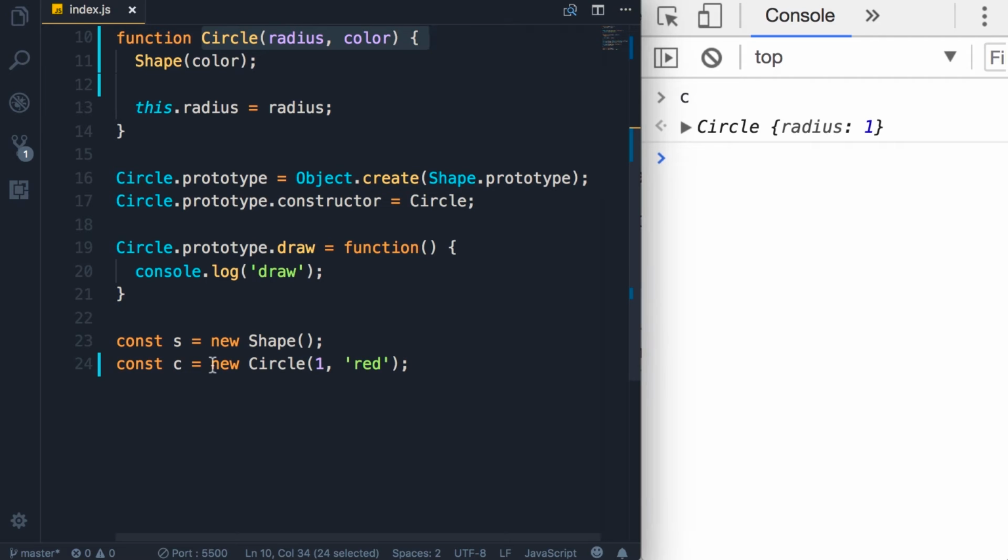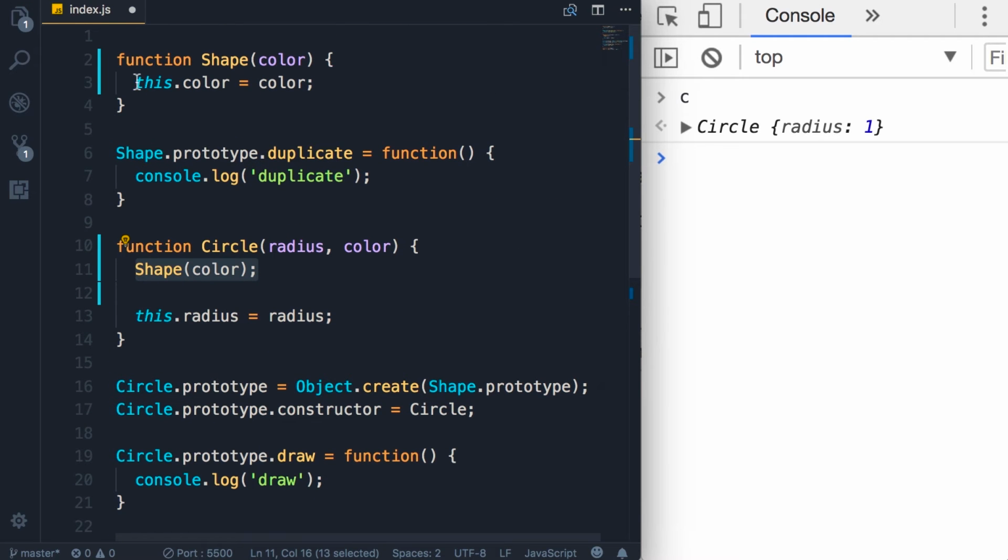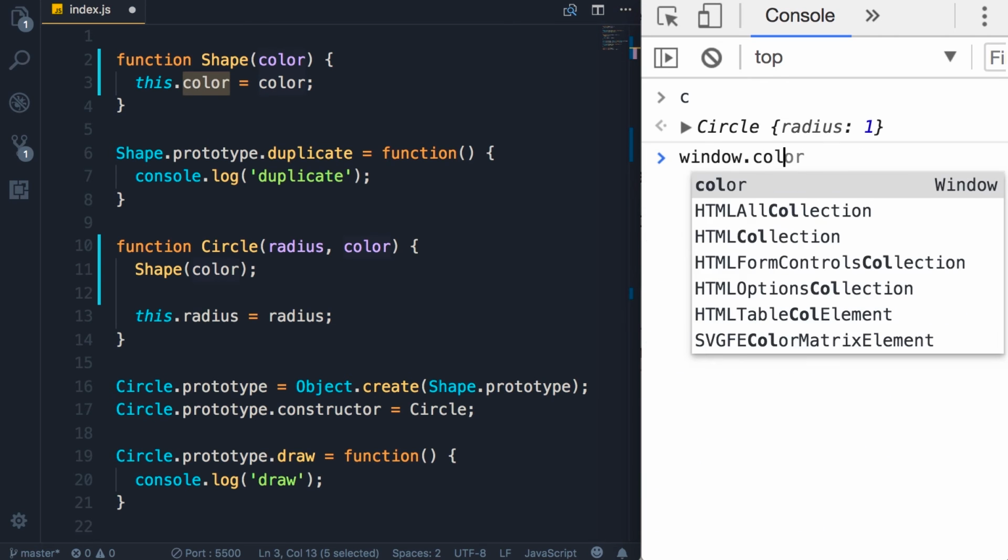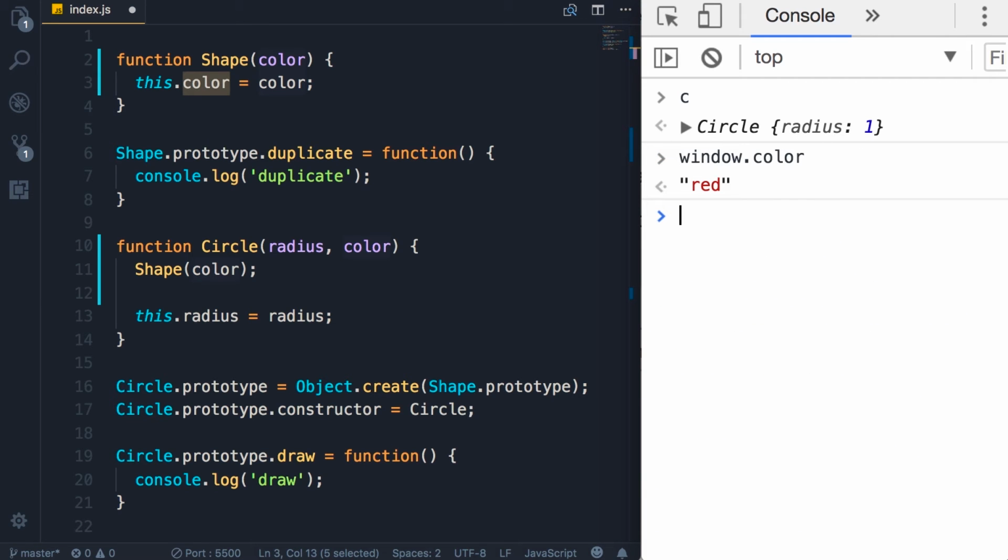Also, I told you that if you don't use the new operator, this by default will point to the global object, which is window in the browser and global in Node. So the reason this didn't work is because, let me put this back here. Here we're calling the shape function, and by default, this in this function will point to the global object. So we didn't set the color property on the new instance of the circle object. We set it on the window object. Let's verify that. So window.color, look, it's red.